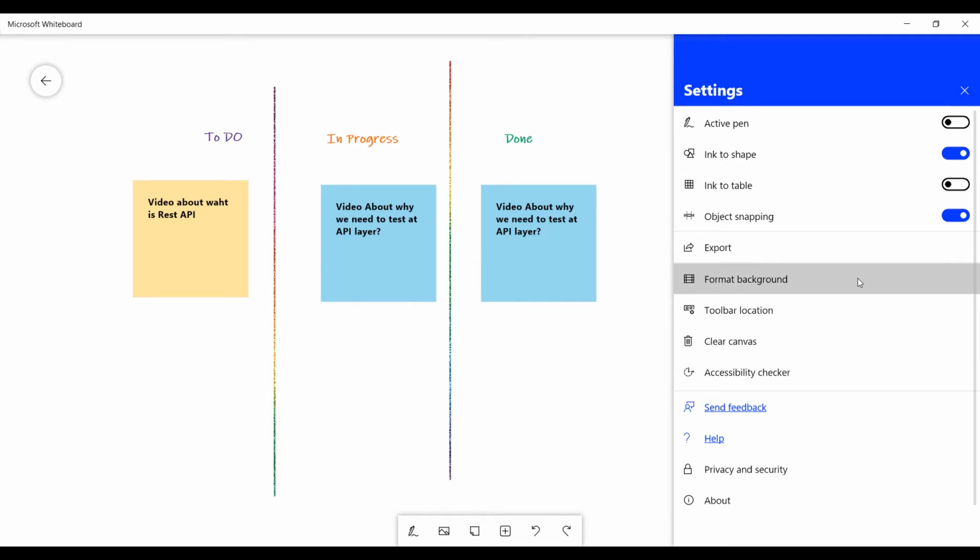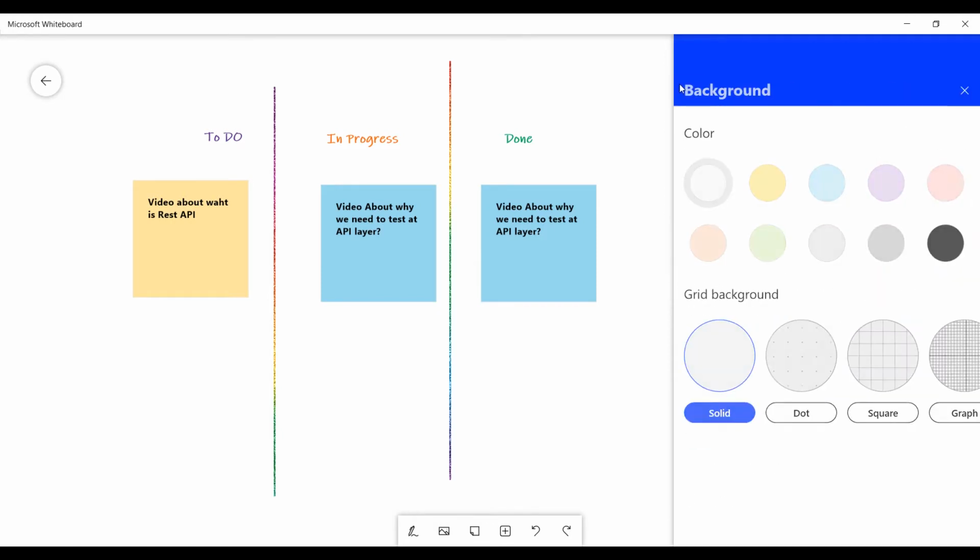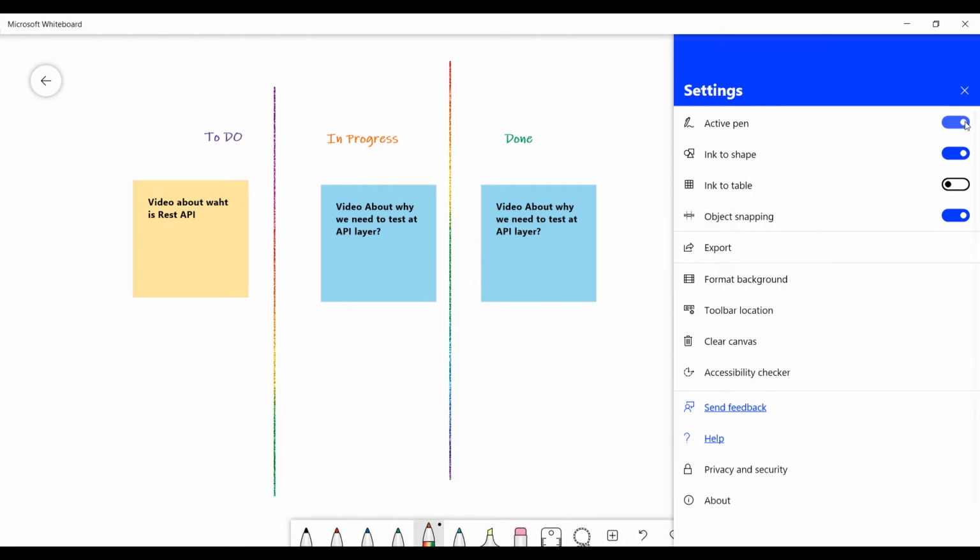So we already have seen ink to shape. Active pen is nothing but if you want to change this more to the active pen, the same thing is also available here. Ink to shape we have seen, ink to table we will see in a while, object snapping we have seen. Let's talk about the format background.